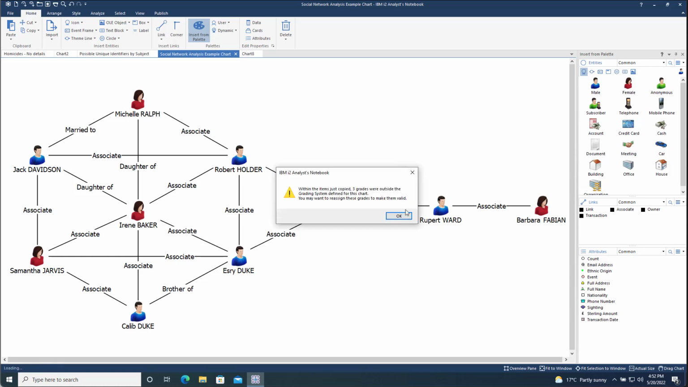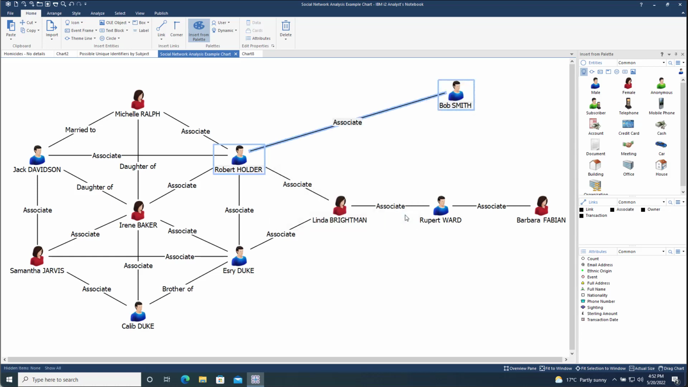A warning message may be displayed, but this can be ignored for this demonstration. We can see that Robert Holder has not been duplicated, as the identities of the two chart items are identical and they have been merged on the chart. Now let's see what happens if they're different.